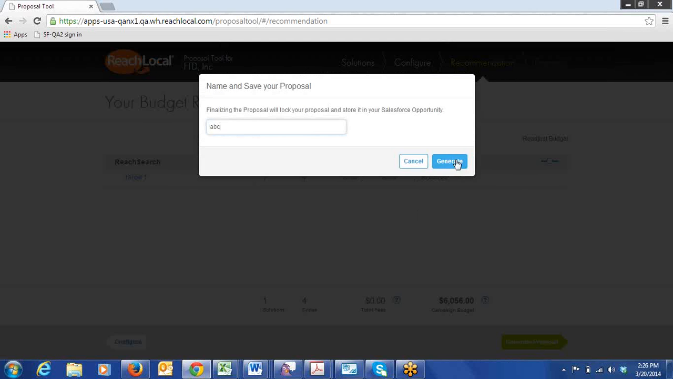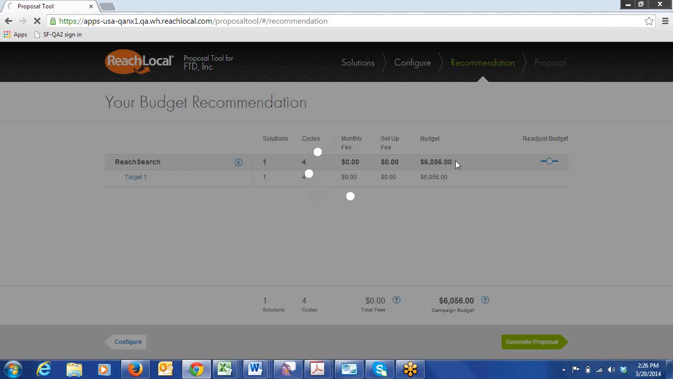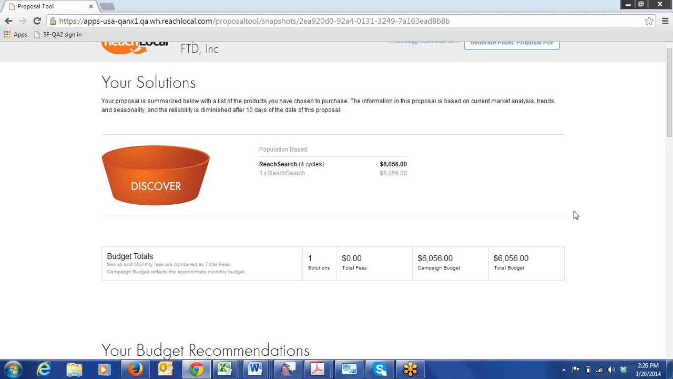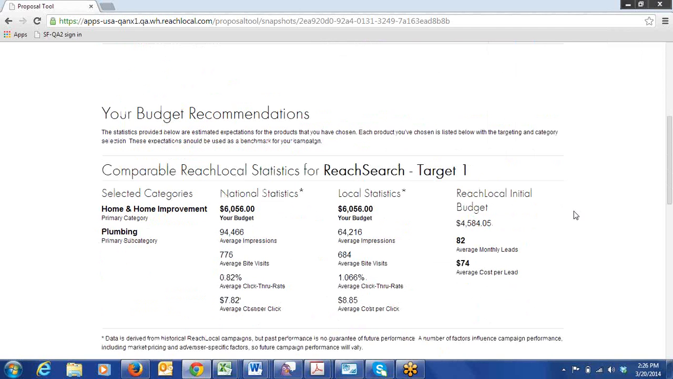Now when you get into the proposal, we've made some language changes that were recommended from you as well. As I move forward to the proposal page, one of the things that we've changed is the language on the proposal itself so that instead of saying reach local recommended budget here below, it actually changes to say reach local initial budget. This was based on the feedback that we got from you guys, and we thought that this language would be better so that if you're talking about a budget that's different than the original budget that we recommended in the tool, it won't look as strange because it'll just say reach local initial budget.